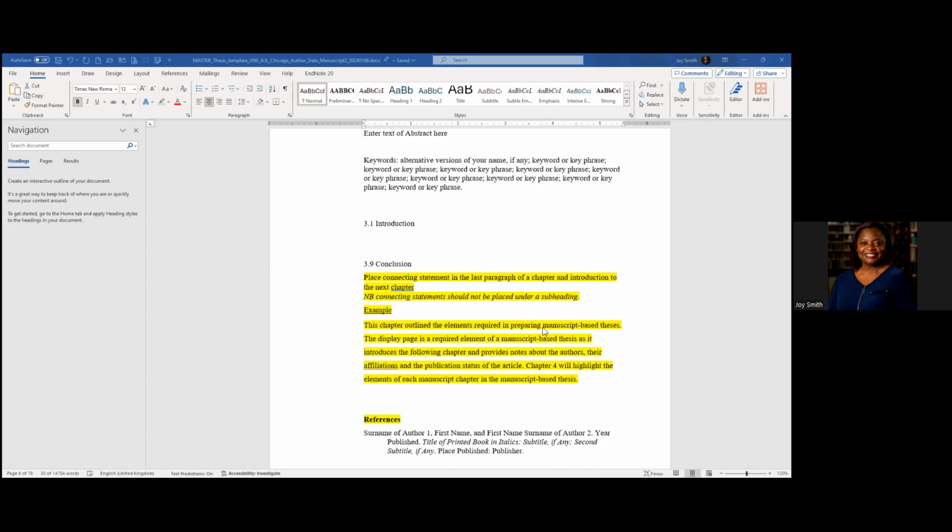This chapter outlines the elements required in preparing manuscript-based theses. The display page is a required element of a manuscript-based thesis as it introduces the following chapter and provides notes about the authors. Chapter 4 will highlight the elements of each manuscript chapter.